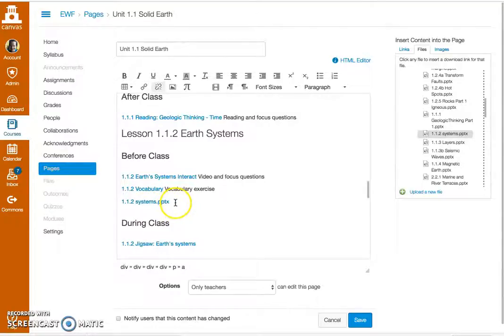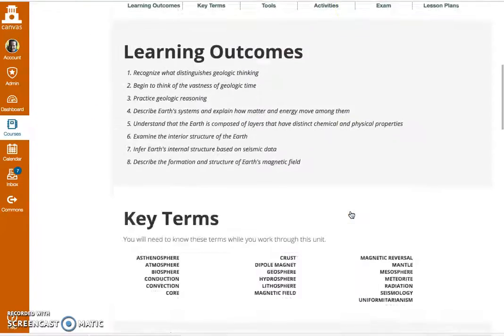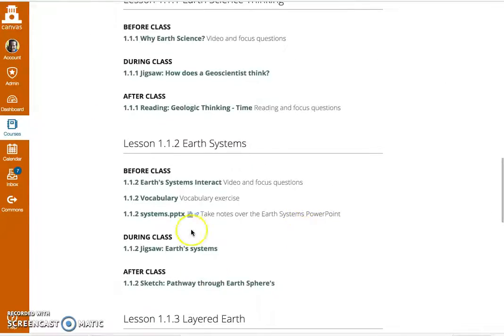So it's hyperlinked there. If you add something by mistake, you can just delete it by highlighting it and pushing delete. So I'm going to add that again, my Systems PowerPoint notes, and then you can just put a little note next to it if you want to that says take notes over the Earth Systems PowerPoint. Okay, then if you click Save, it will take you back and you can scroll down and make sure that the lecture is indeed there, and this is the Systems PowerPoint that I just added.